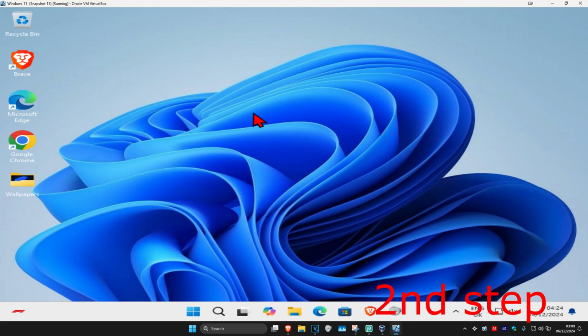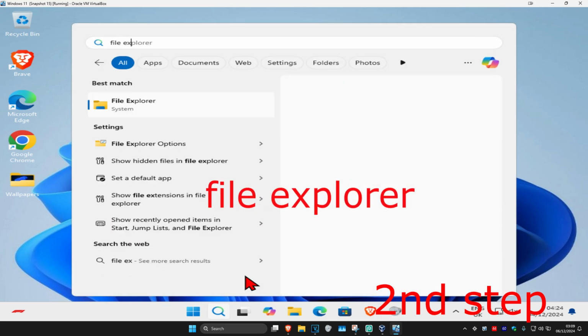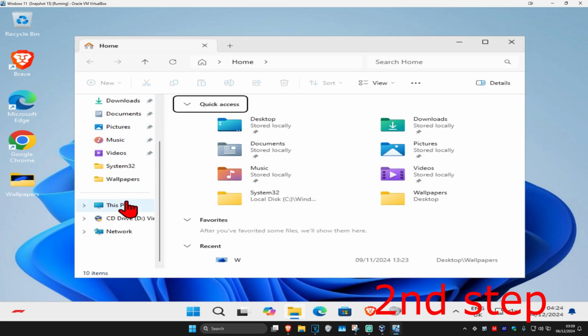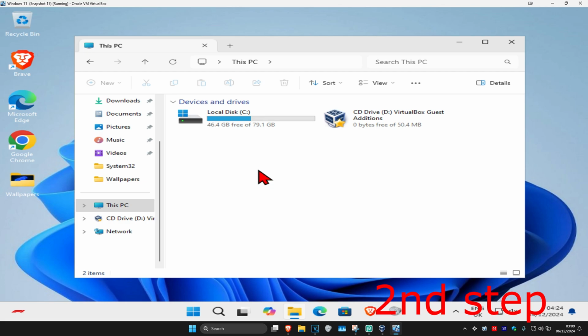And now for the next step, you're going to head over to search and type in File Explorer. Click on it. And then once you're on this, on the left hand side, you're going to scroll down and then click on This PC. Now you're going to go to your Windows drive. It's going to have the Windows logo on it.